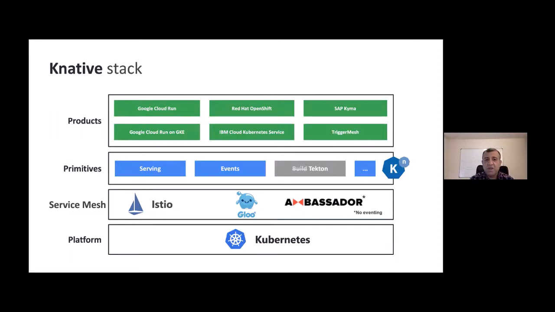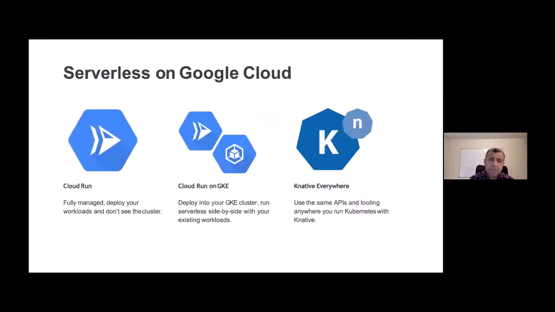So you have Google Cloud Run, Google Cloud Run on GKE. Now it's renamed as Google Cloud Run for Anthos. IBM and Red Hat being partners, they have their own products: Kubernetes Service, OpenShift, TriggerMesh, SAP Kyma, and such. So this is the serverless portfolio on Google Cloud.